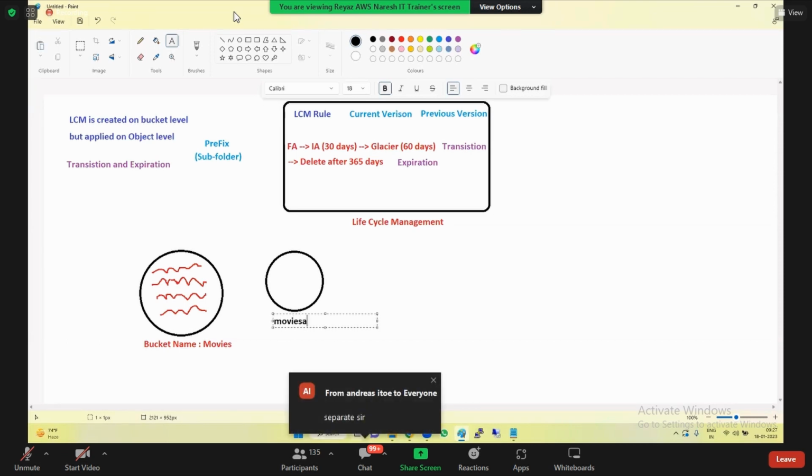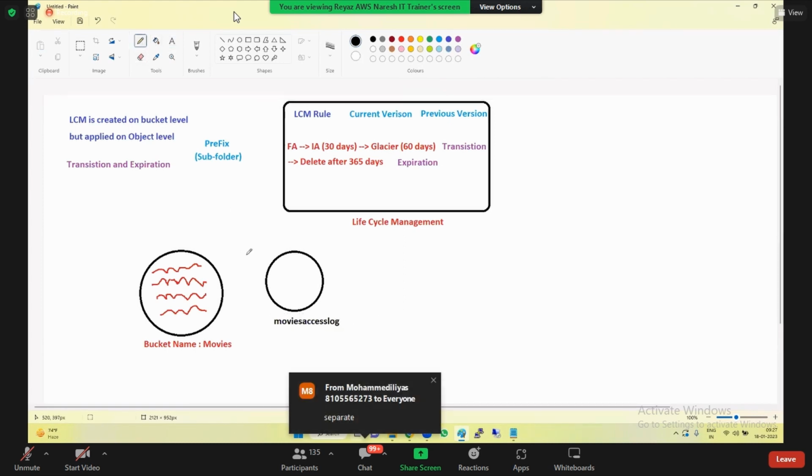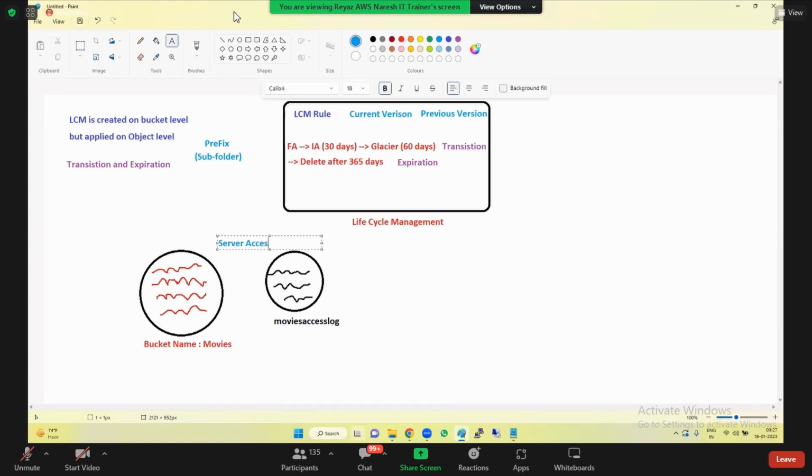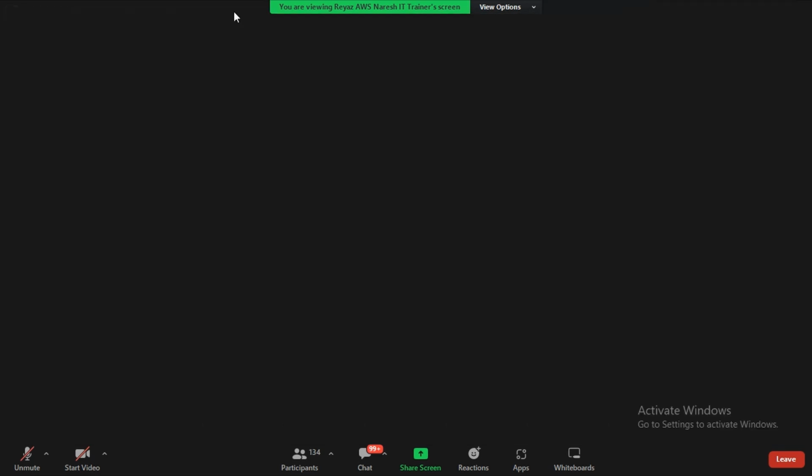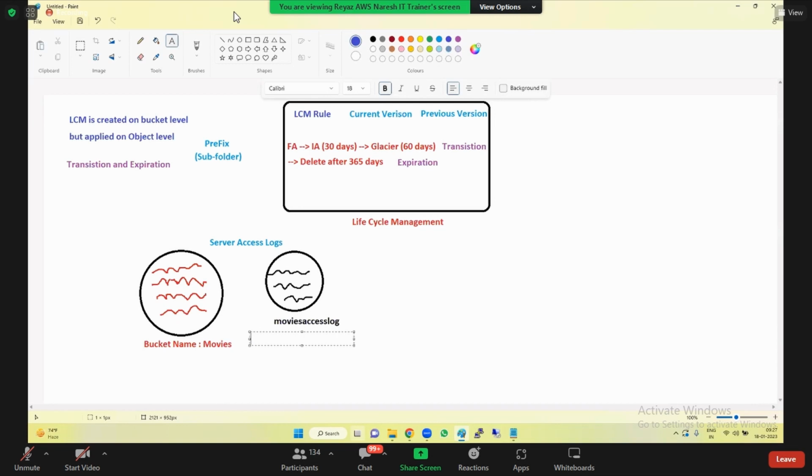You can set up a separate bucket to log this. If you want to generate the logs and see the logs, there is a concept called server access logs. This is a concept where, if you want to know who is accessing your buckets, then go for this.